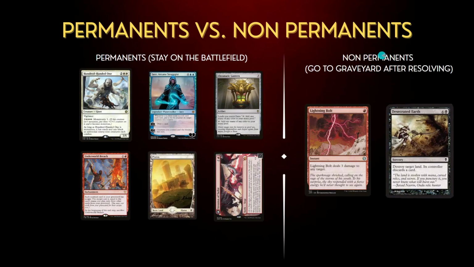Non-permanents, on the other hand, are spells that go to the graveyard right after they resolve. These include instants and sorceries. For example, if you cast a Lightning Bolt, you deal damage and then the card goes straight to the graveyard. It doesn't stay on the battlefield. So remember, permanents, they stay. Non-permanents, one-time effect, then gone. But what happens to a card when it leaves the battlefield? Where does it go? Let's look at different zones in the game and see what happens to each type of card.